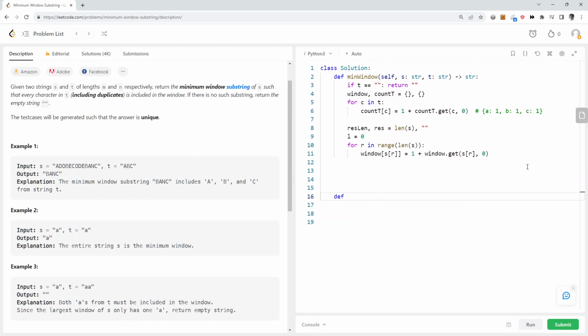So let's define this function is included, and we always have to give reference to the objects of self. Let's call s1 and s2. So s1 would be, in this case, we'll be passing it for the window, meaning this is the master one, and s2 is the sub hash map for t, so we'll have to check whether all the values in s2 are available in s1 with the frequency greater than or equal to that in s2, right? And what would be the return type of this? It should be a Boolean, and we'll say return.